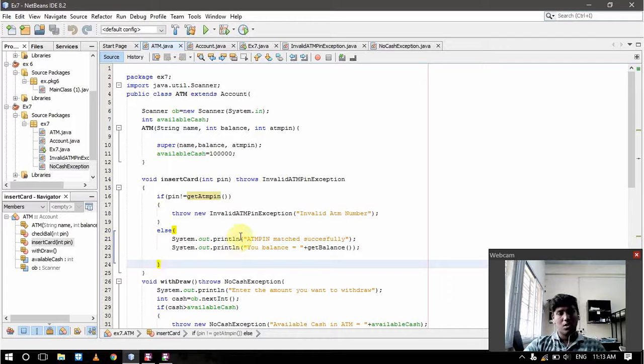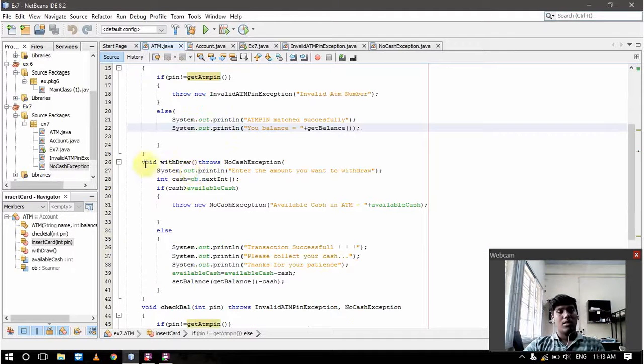So this output will show the ATM pin matched successfully, and it will show the balance. The get balance function simply shows your balance, equal to the balance that the concerned account has. Okay, so the other function is for withdraw.